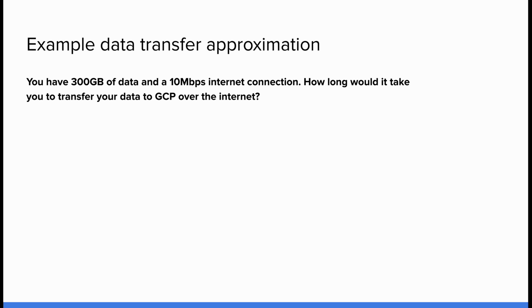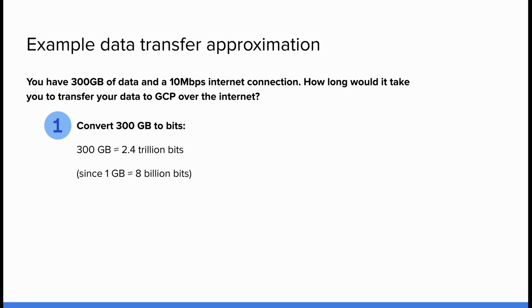Let's say you have 300 gigabytes of data and a 10 megabit per second internet connection. How long would it take for you to transfer your data to GCP over the internet? Step 1, we start by converting the data size to bits. Since 1 gigabyte is about 8 billion bits, we multiply that by 300, which gives us approximately 2.4 trillion bits.